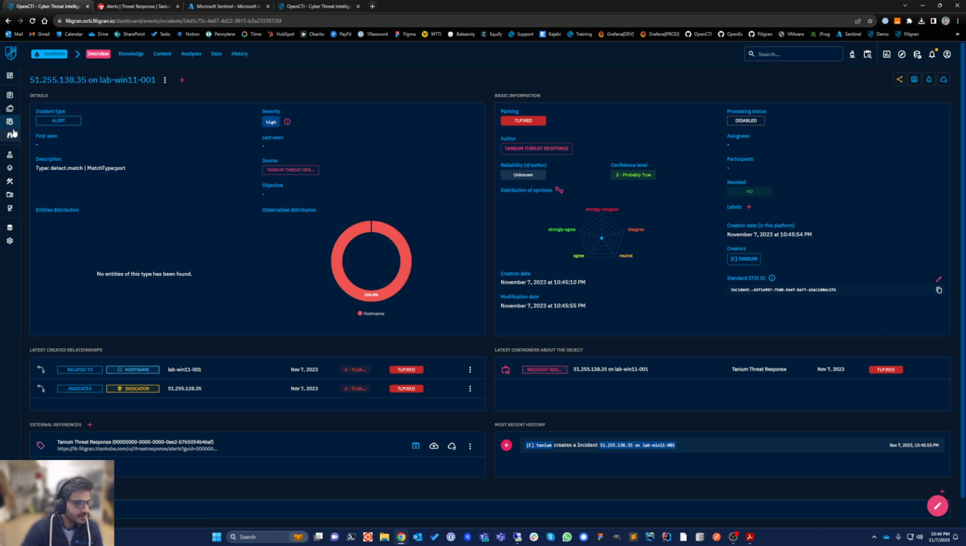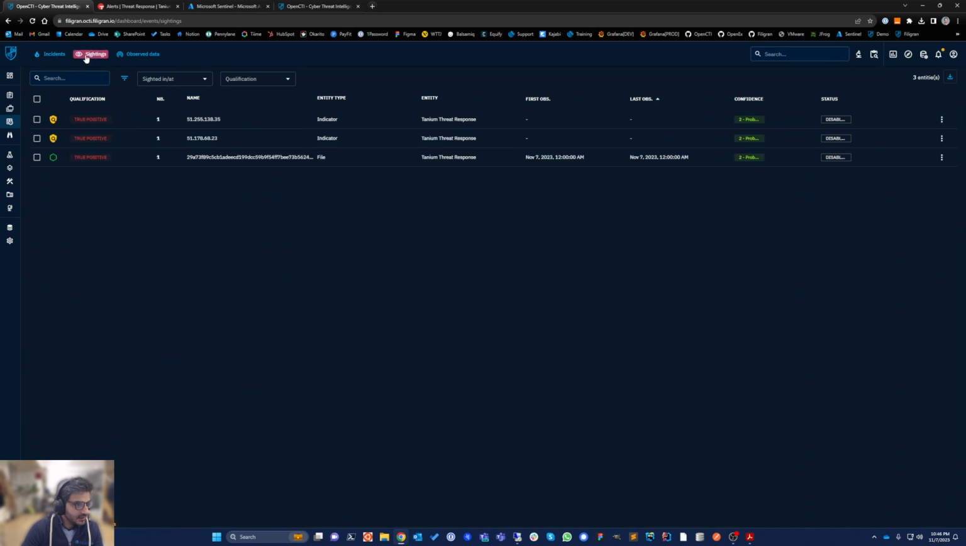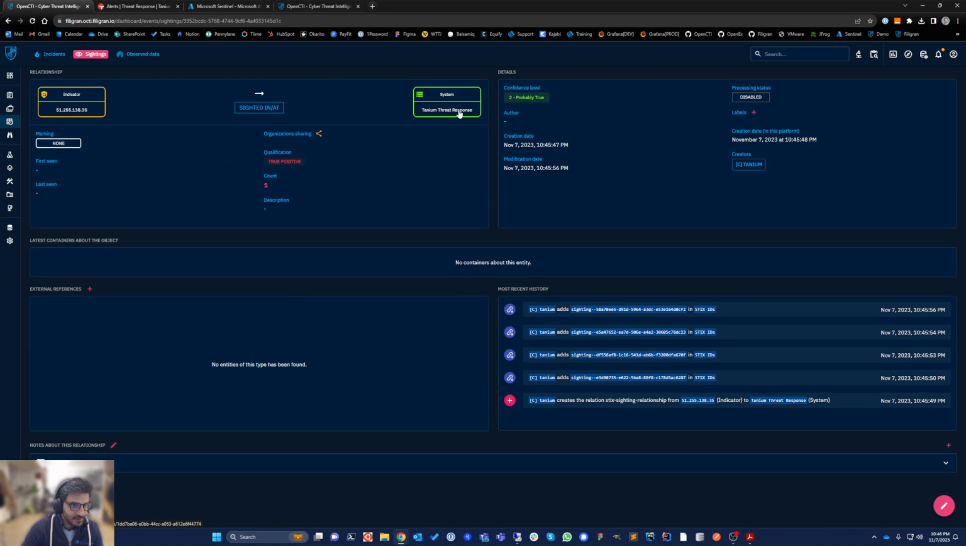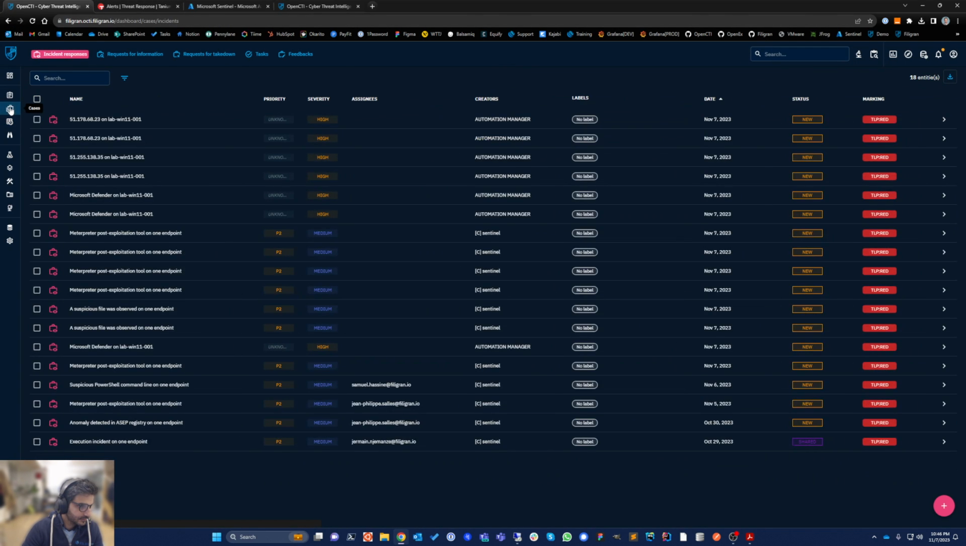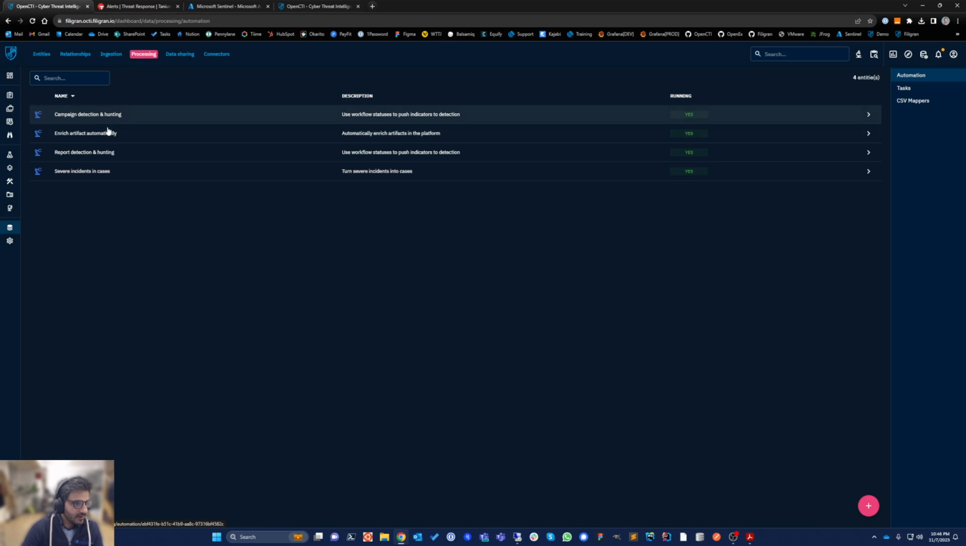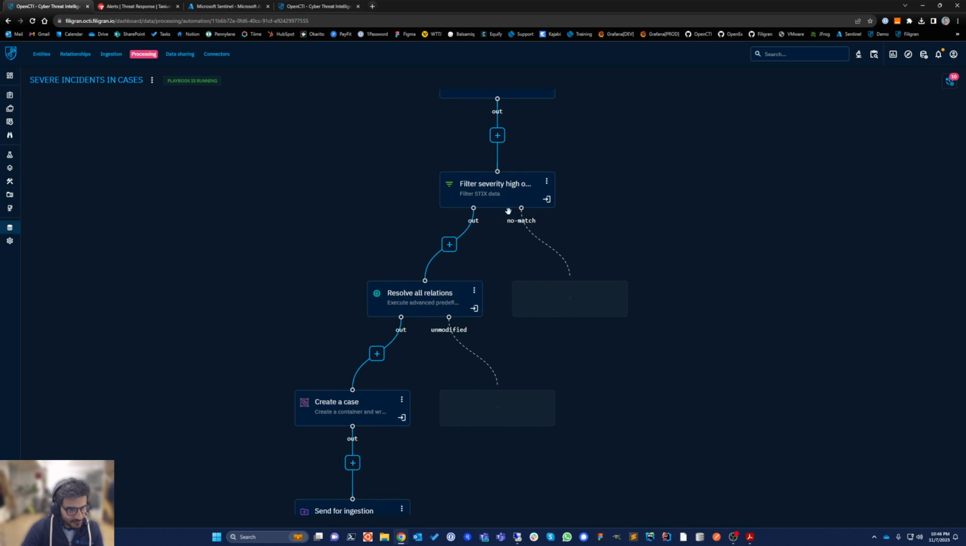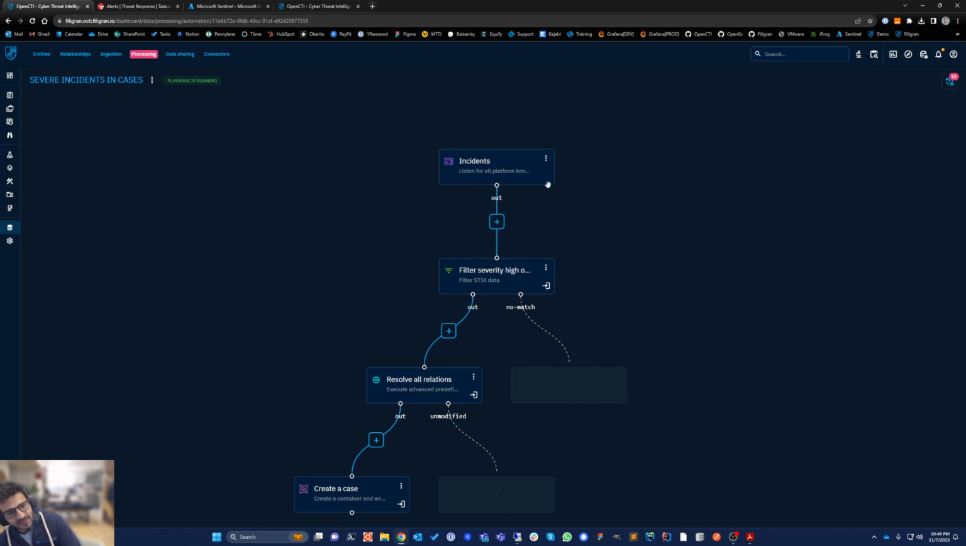What was also interesting is if I go back to the event section, I now have true positive sightings of those 2 indicators within the Tanium threat response system. Automatically, we also have some cases directly opened here. It's because we also have an automation that transforms any high or critical severity incident into cases.